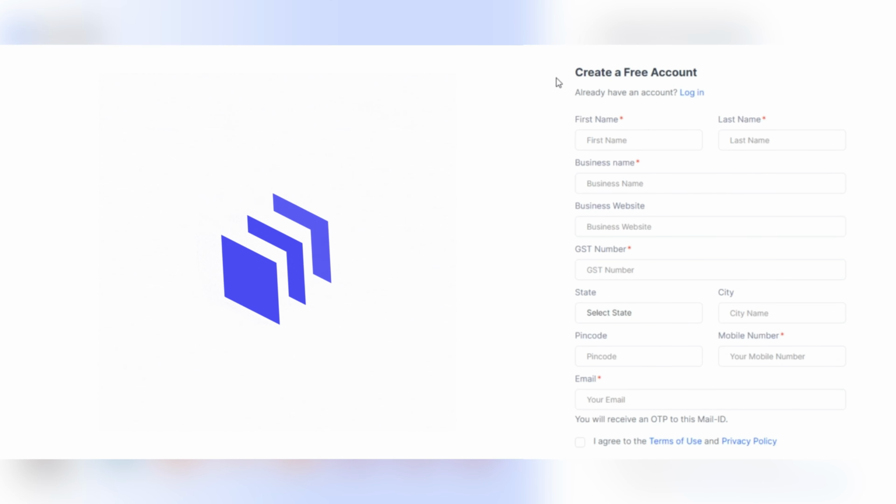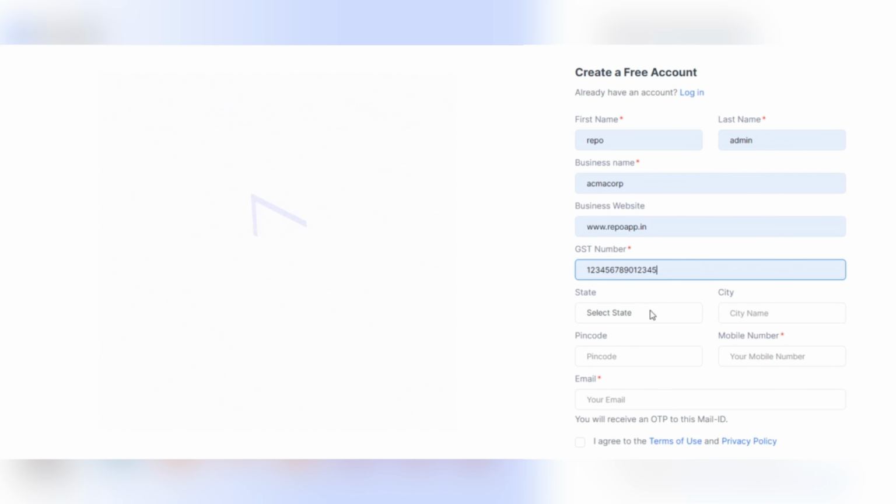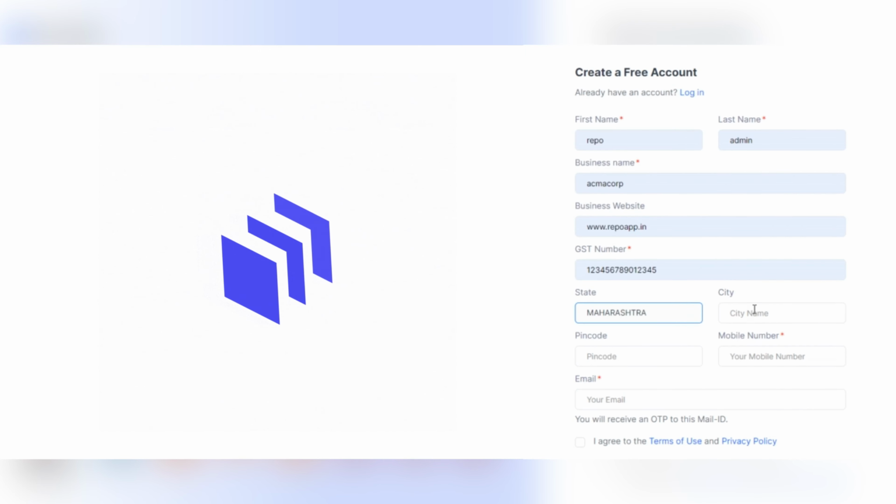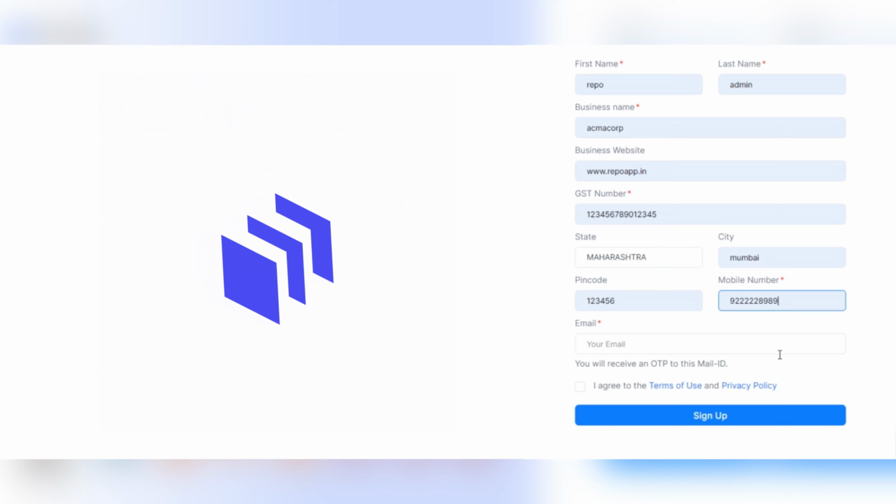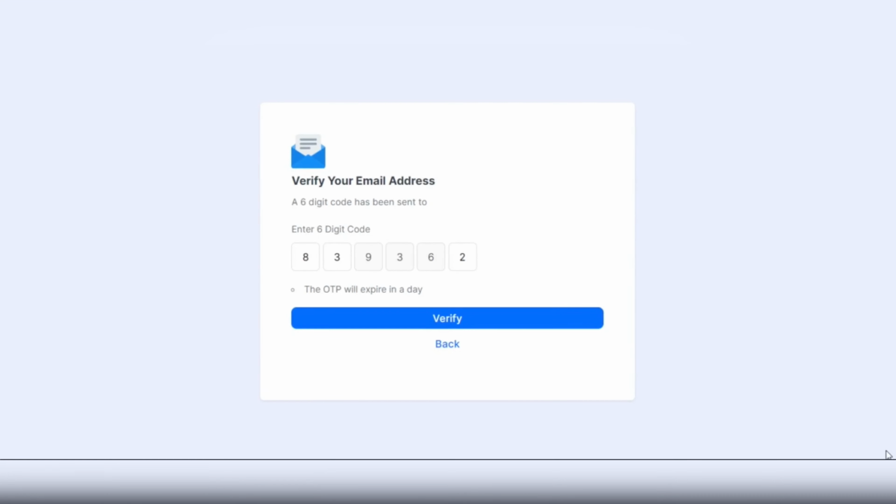The process of registering on the Repo website. This registration process can be completed exclusively through the website. Firstly, you need to provide your name, last name, business name, business website, GST number, state, city, PIN code, 10-digit mobile number, email ID. An OTP will be sent to the email you entered along with a link. By clicking on the link, you can submit the OTP here.